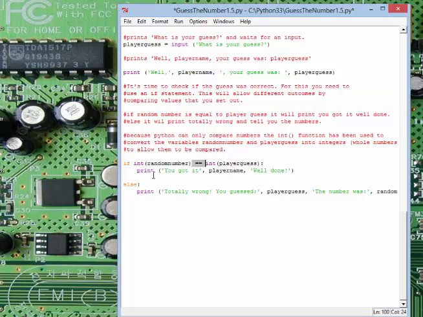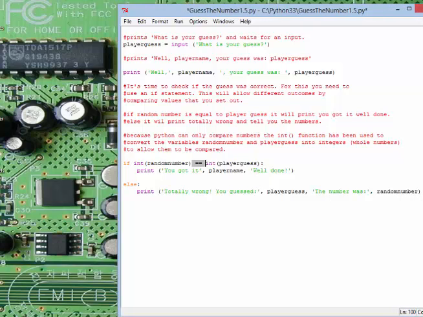If it does that, print, again 4 spaces in, you got it, string, the player name, well done. Else, so if it isn't equal to, print, totally wrong, you guessed, the player guessed, the number was, and it then tells you the random number. Let's make this a bit wider. So let's run that.